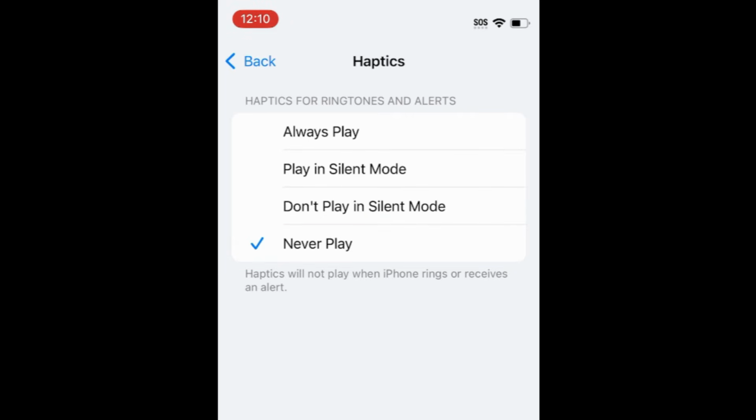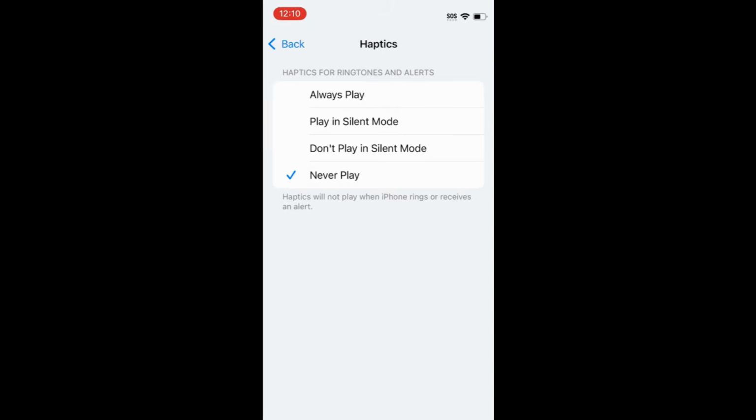Once you've changed this setting, your iPhone won't vibrate when you get notifications or calls. That's all it takes to turn off vibration on iPhone.